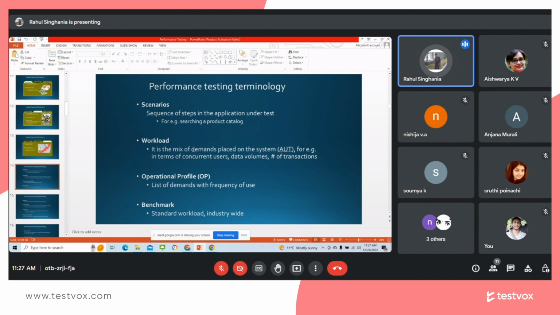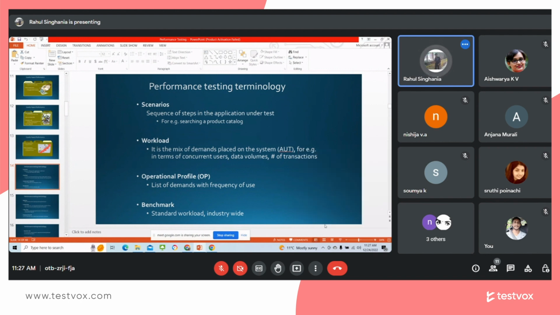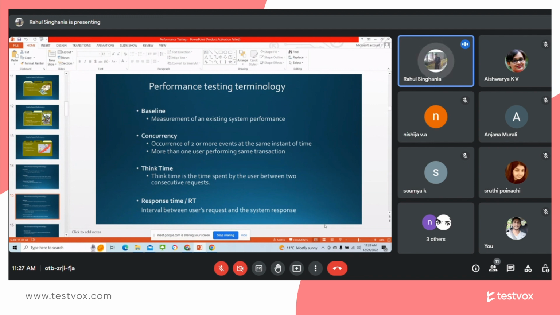Okay, just started based on the industry wide, like how your application will behave in the industry, right? So you have to first finalize your benchmark in that way. So baseline is nothing but measuring of an existing system performance, like you already have a baseline for any of the product, and if any new functionality has been delivered, then you again go through one more round of performance testing, right? And then you just measure the performance from the existing one. So that's nothing but what is called a baseline.